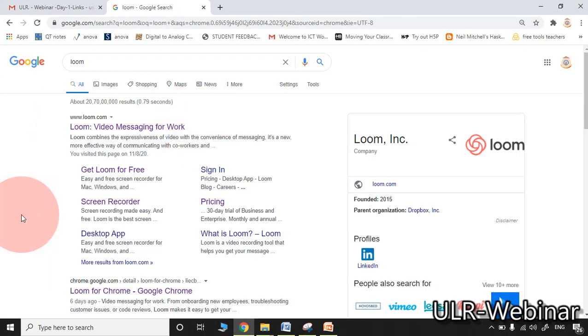Now I am explaining about Loom. Basically, this is known as the video messaging application for work. So here you may record your video. Easily you may share with your colleagues directly by sharing the URL. They will observe the video message. Even there is a chance to download into your local computer.